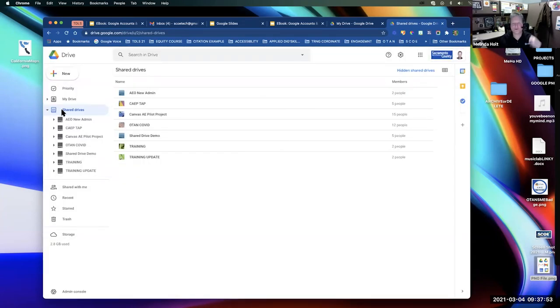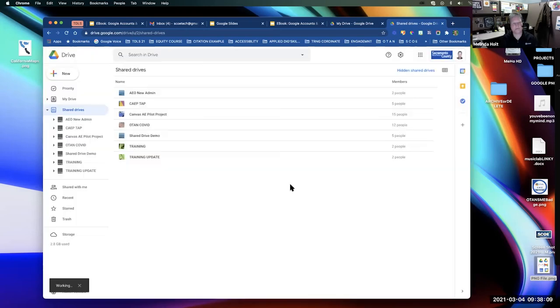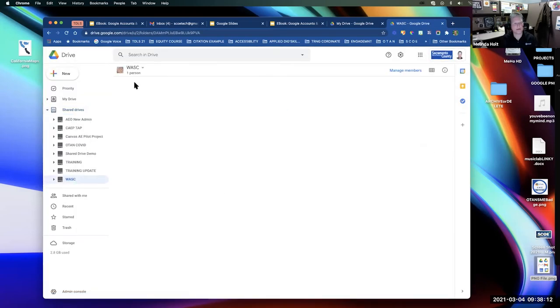They don't understand. To create a shared drive, you have to right click on shared drives and then new shared drive. Now, earlier we just talked about WASC, right? And all the files that you have to have for a WASC review are all going to be in this new shared drive. I just created it. There it appears. And there's absolutely nothing there.